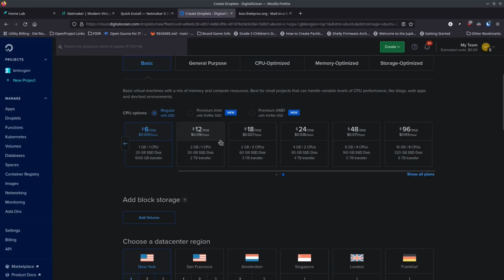If you're going to set this up for a lot of people, start thinking about bumping up a little bit, because at some point you have to handle that traffic, you have to have the transfer, that kind of stuff, so be aware of that. But for now, we're going to set up this $6 one right here.